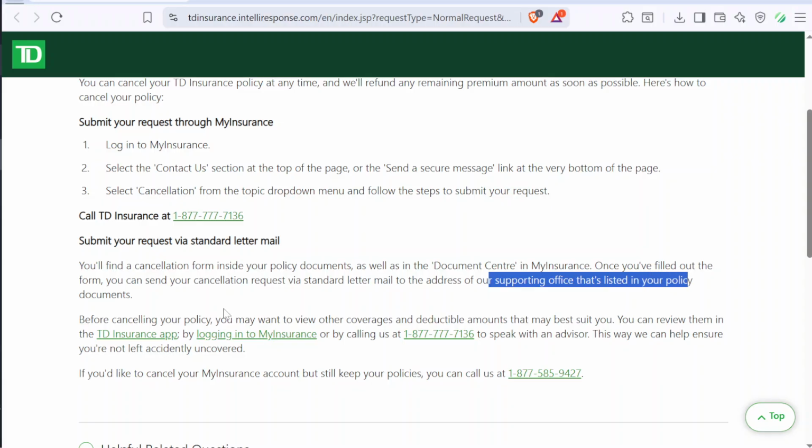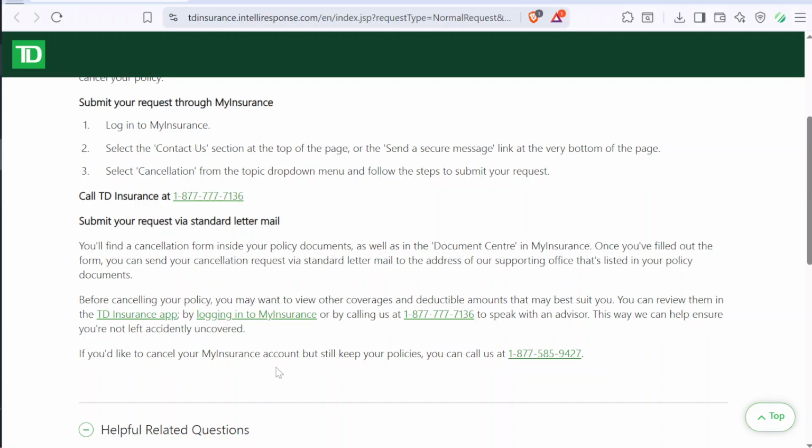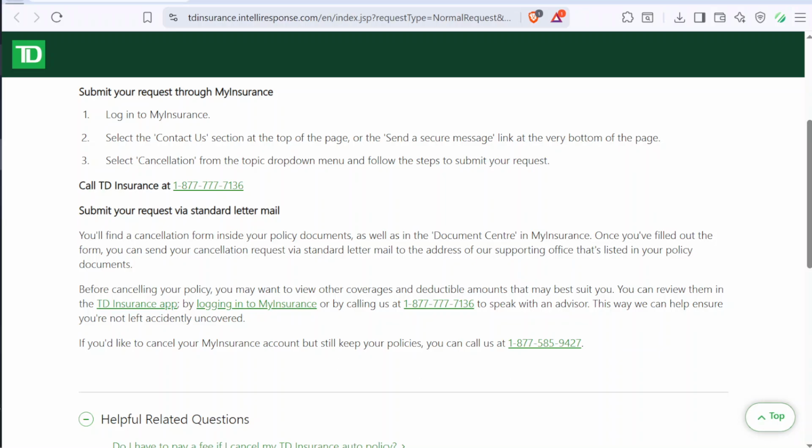Before canceling your policy, it may be a good idea to review other coverages and deductible amounts that could suit you better. You can do this in the TD Insurance app, by logging into My Insurance, or by calling 1-877-777-77136 to speak with an advisor. That way, you don't risk being left accidentally uncovered.